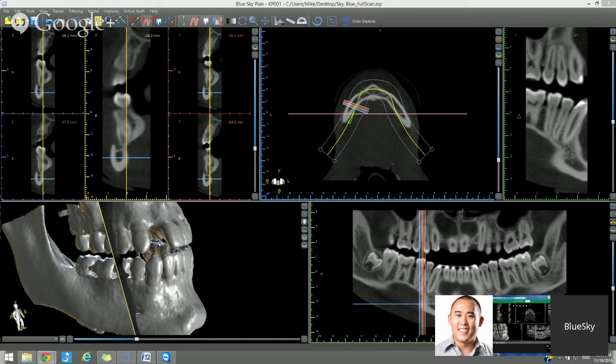So for those of you who may or may not be aware, the Blue Sky Plan is a free treatment planning software. It has a lot of different functionality and features built into it. It could be used for treatment planning and computer-guided surgical cases. The software could accommodate all implant systems, and surgical guides could be fabricated for all guided surgical kits.